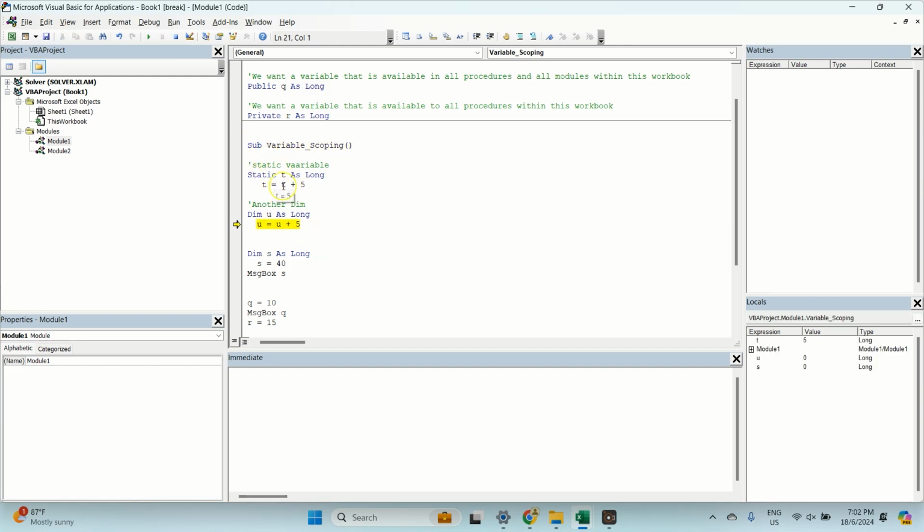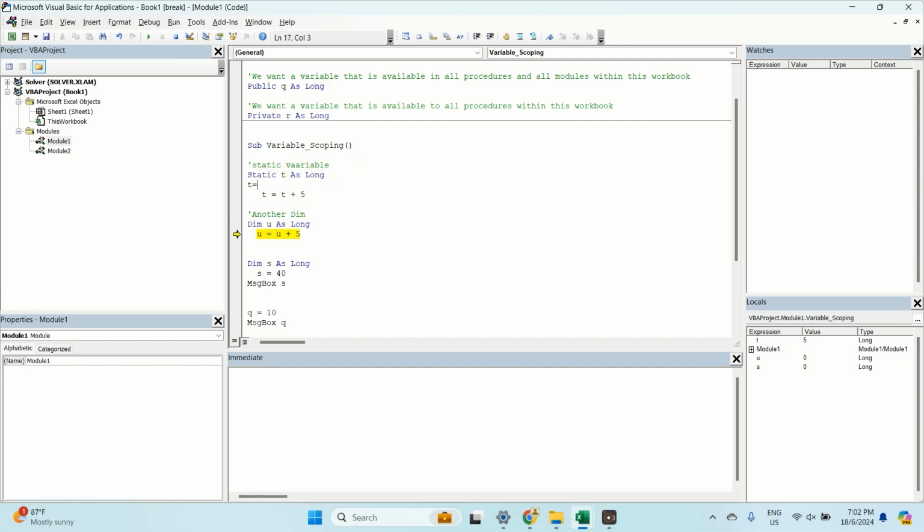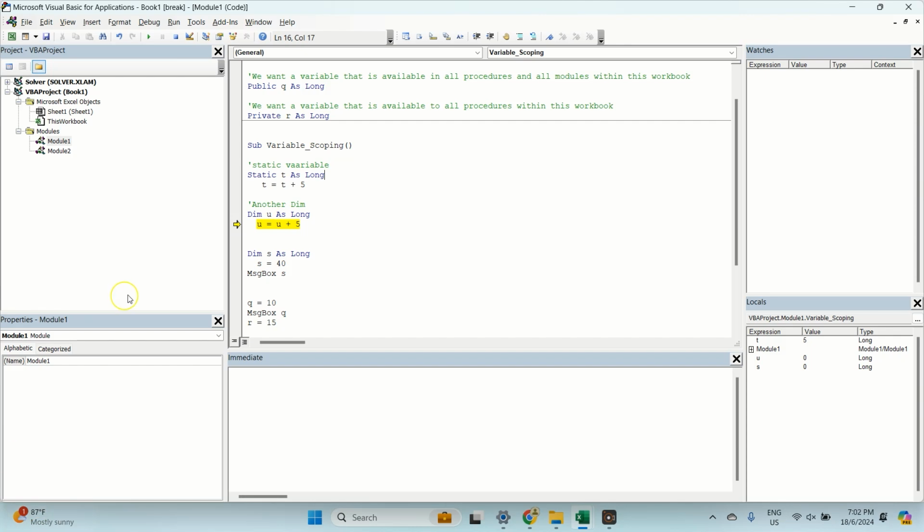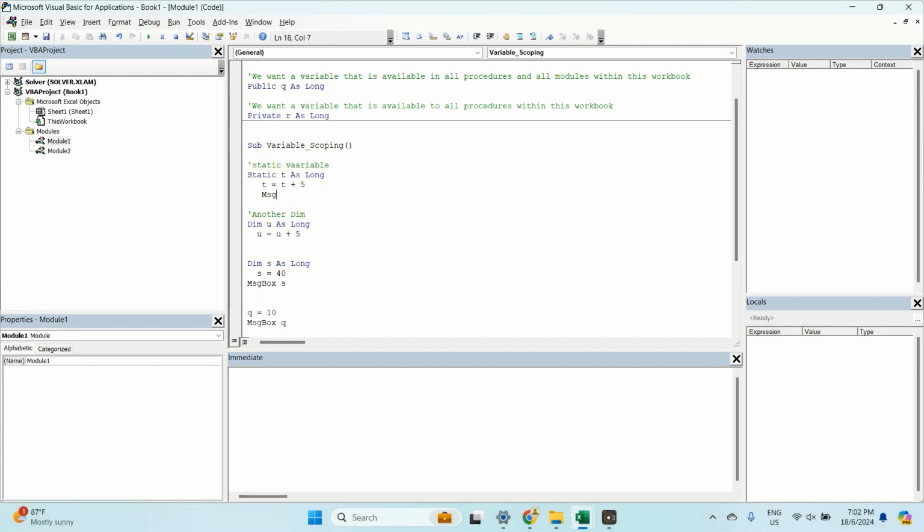T is initially 5, right? By default, make sure you do not set something like T equals 0, otherwise the value is going to get reset. So you just leave it as T equals T plus 5. T by default is just going to take the value of 5, and it's not going to get reset to 0. So T equals 5. I'm just going to message box as well. I forgot to message box these, right? And we're going to message box U.